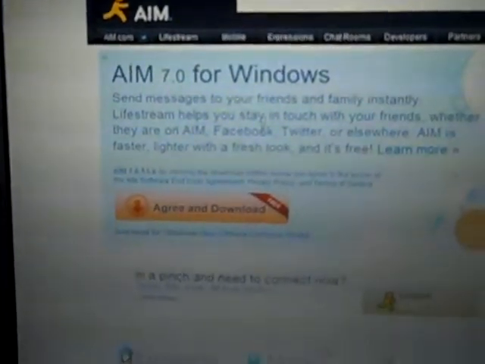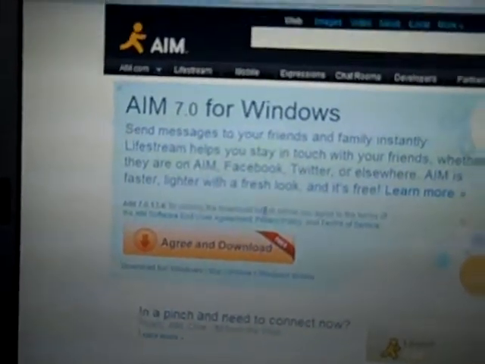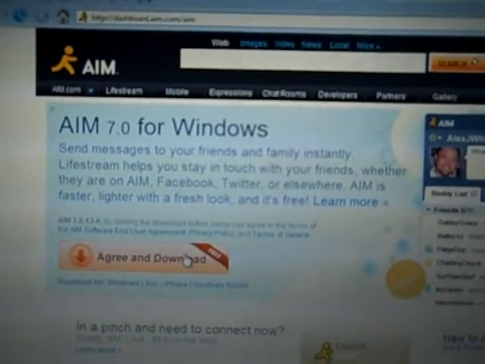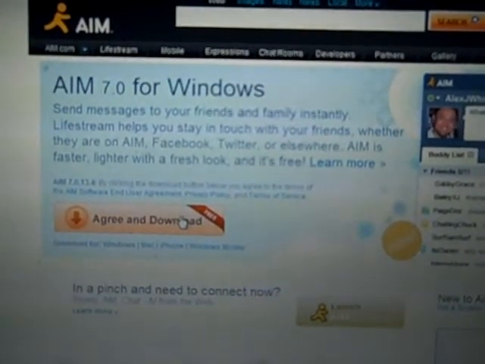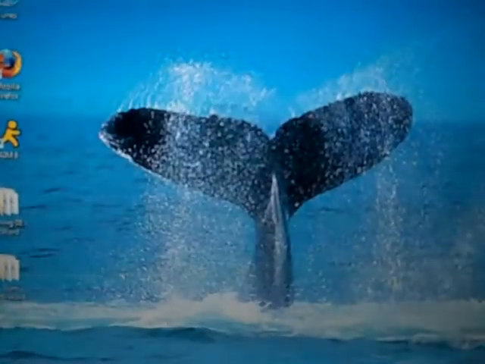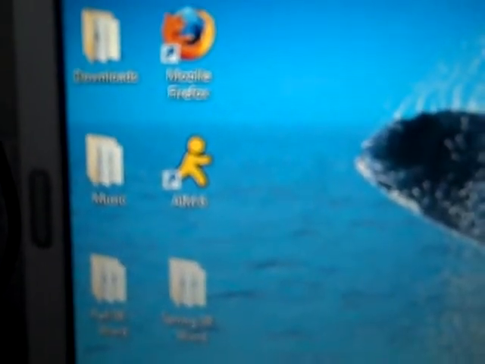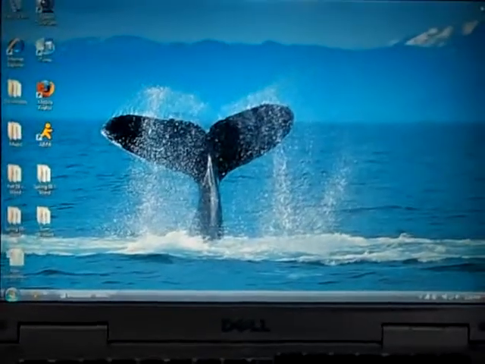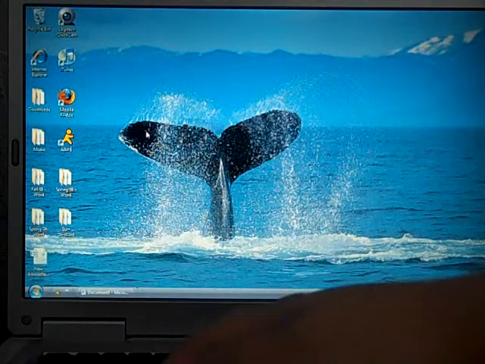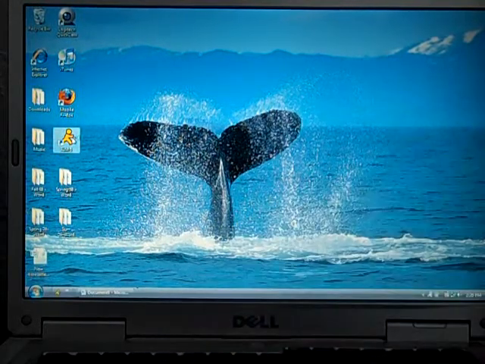From there you can easily click, and it will come up to a screen that will say Windows, but you can also choose it to download it for Mac. And you just click on Agree and Download and it will start the download automatically. After you do that, you would have an icon like that on your computer. To start the program, just double click on your AIM icon.